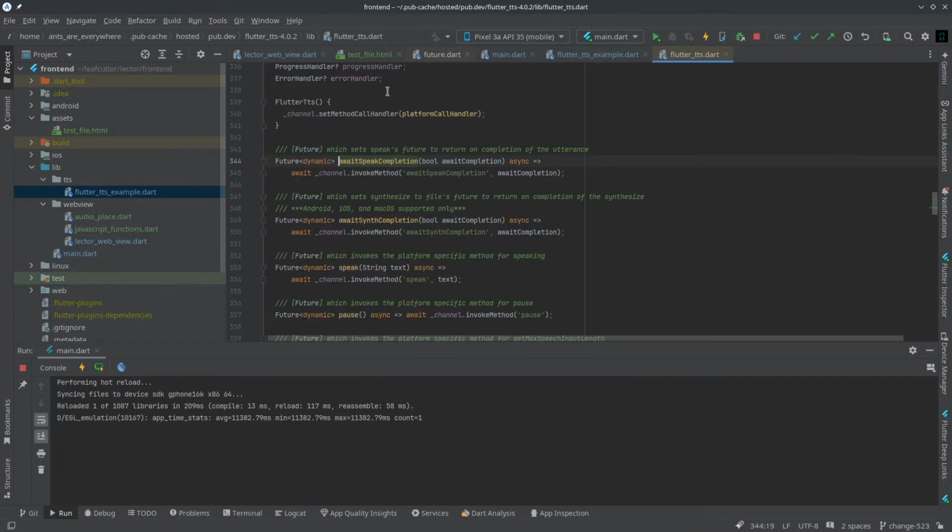What does await speak completion do? Sets the speak's future to return on completion of the utterance. What is the alternative? Await synth completion, which sets the file's future to return on completion of the synthesize.